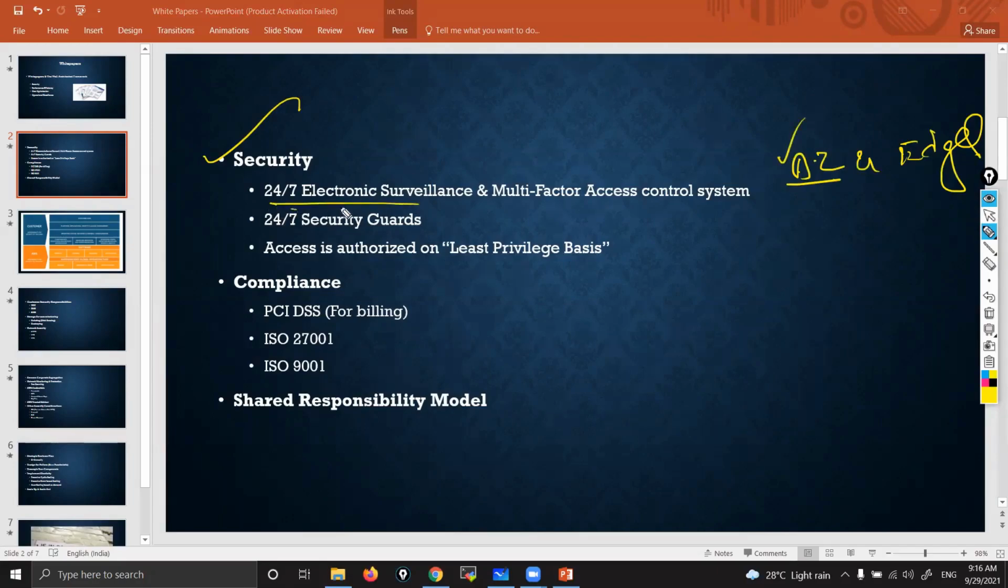So 24/7 electronic surveillance, CCTV cameras and everything will be there. They are there anyways. Multi-factor access control system. That means if someone wants to enter into that data center, they have to prove their identity. Okay, that too multi-factor at multiple levels. That's what security. And 24/7 security guards, they will be there always. I mean, this is not only at AWS. This is common at every data center. You take any company's data center, these things will be there.